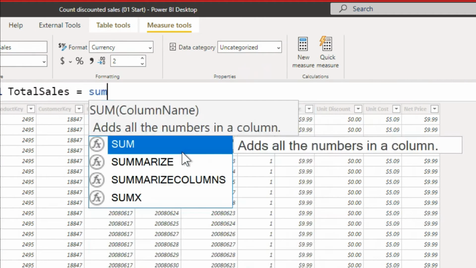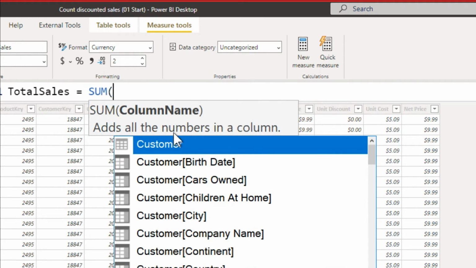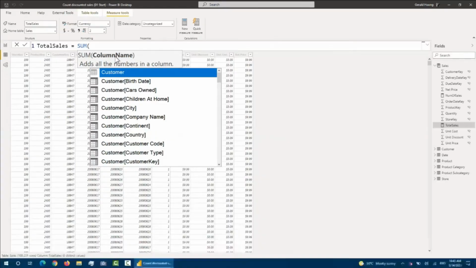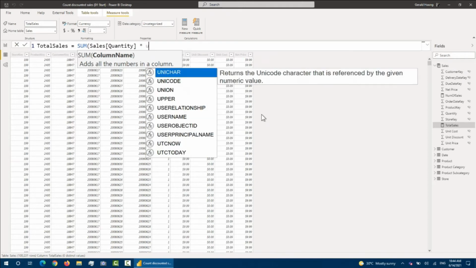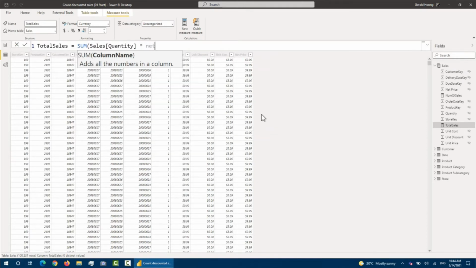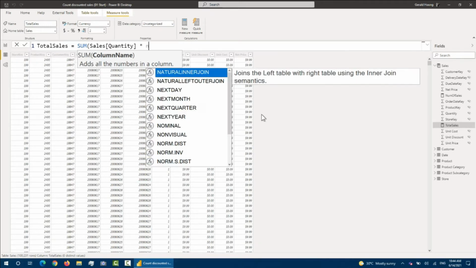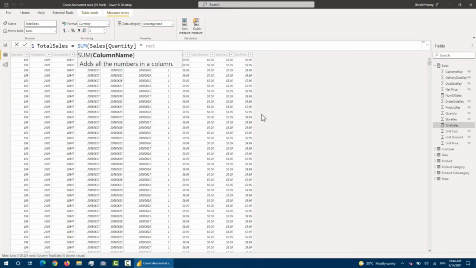If I type SUM, can you see the parameter? It says what? Column name. Let me zoom a bit. That means SUM requires only one single column. If I were to type sales quantity, then multiply, and then what? N for net price, net. You see? I always tell this to my attendees. As you type, you expect the IntelliSense to show. I type net, and there's nothing. It's not suggesting anything. If you type something and it does not suggest anything, don't proceed.